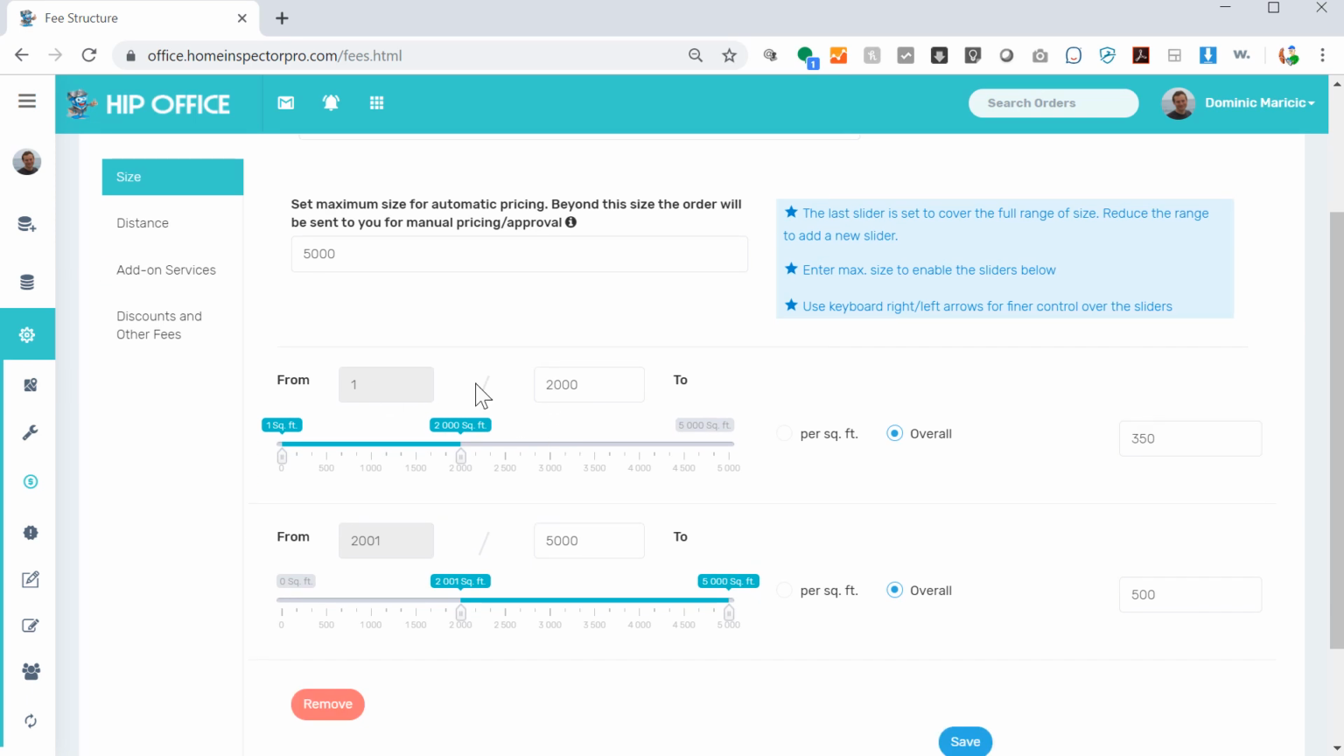Now, what you see below is the entire range of prices. So right now I have from 1 to 2,000 feet, I'm going to charge $350, and from 2,000 to 5,000, I'm going to charge $500. And I can easily modify this. So let's say from 1 to 2,500, I charge $350. You'll notice the next box automatically adjusted.